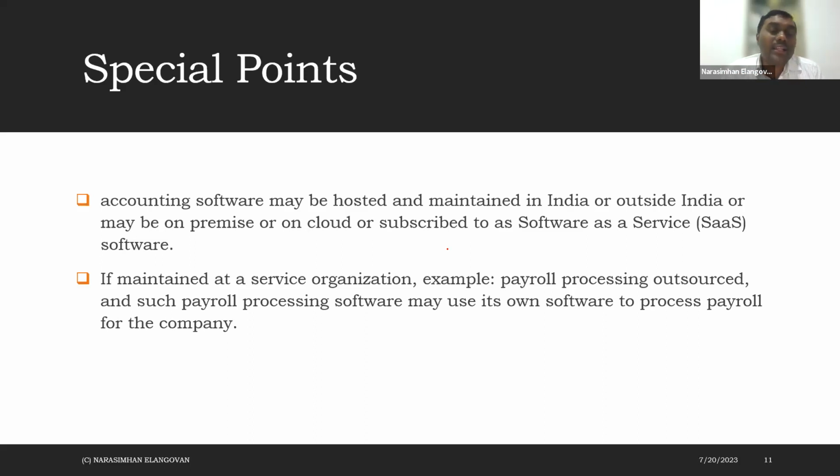Qualify meaning qualify this particular point, saying that the audit trails are not maintained. That's all. But the regulator may probably look at a different angle. Hey, you have not enabled audit trail. That means you're trying to hide something. So that could be another view of it, right? So the accounting software may be hosted and maintained in India, outside India, and all of this.